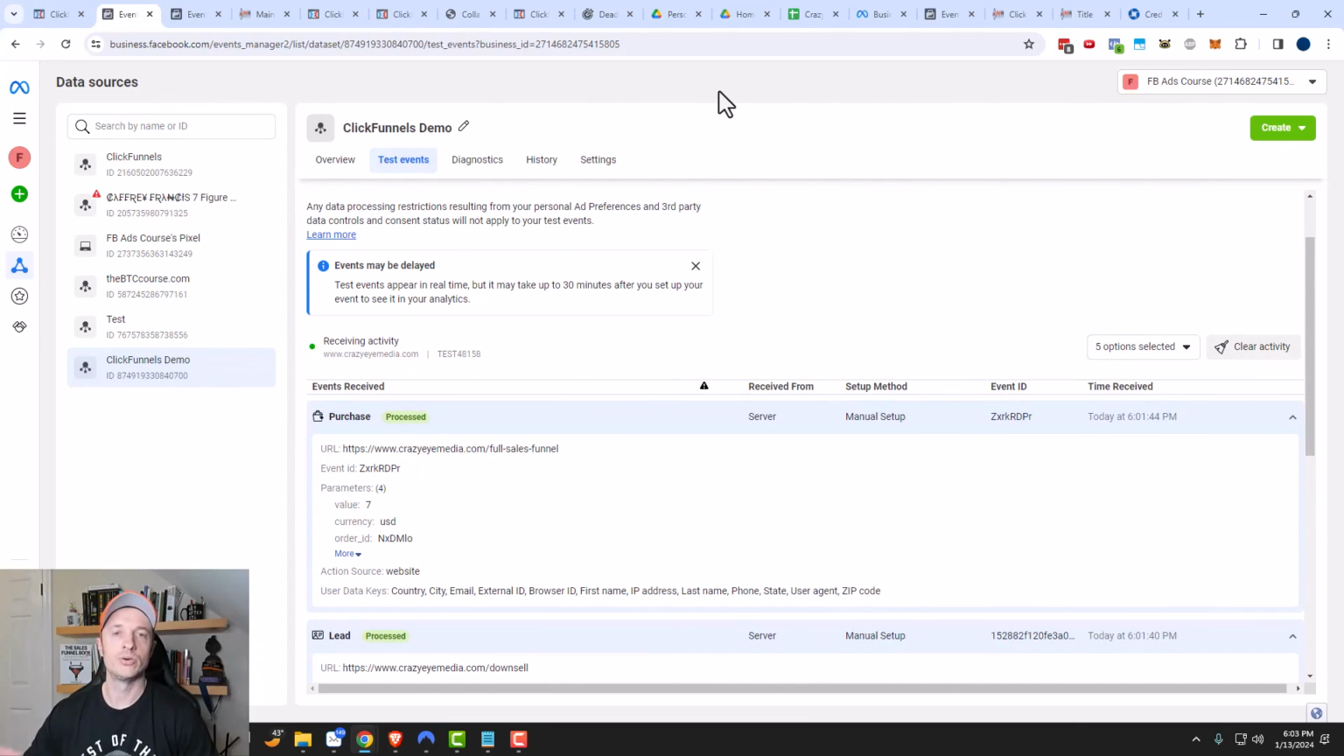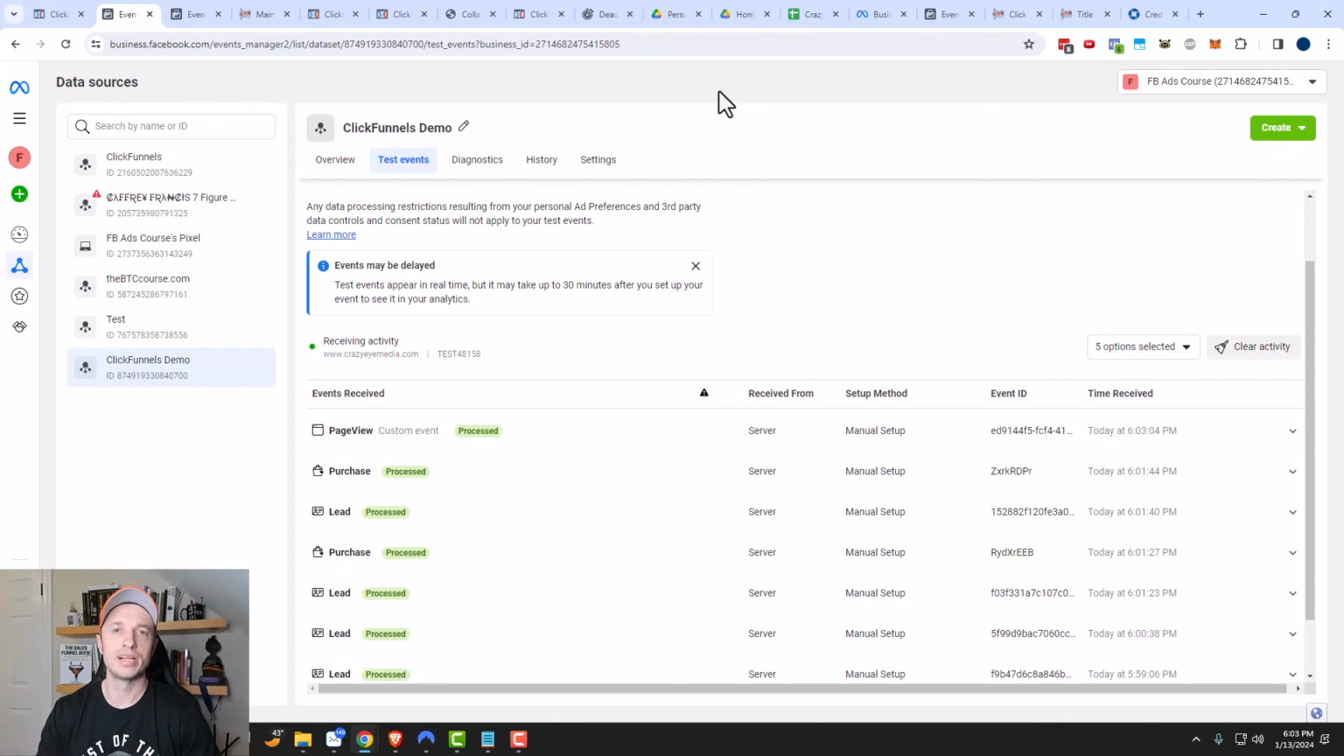And now when it comes to doing Facebook advertising, you'll be able to create really awesome audiences and optimize your ads for lead generation and purchases. And hopefully you'll make millions and millions of dollars.